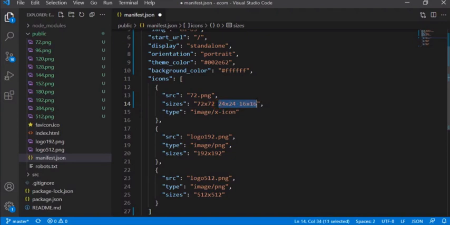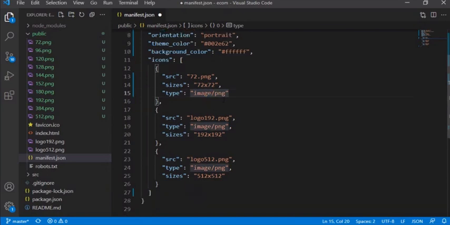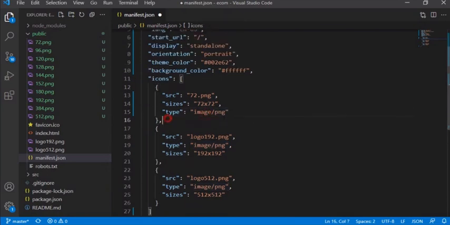So there is one image. That will be our size, and the type will be image, and our type is actually PNG, right? So that will not be x-icon. That will be image/png, which is totally fine. Perfect. So now I want to do the same thing.